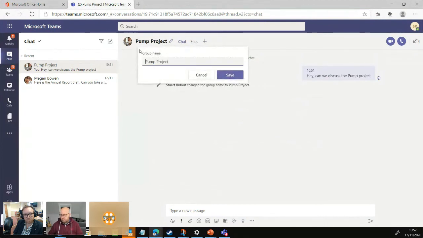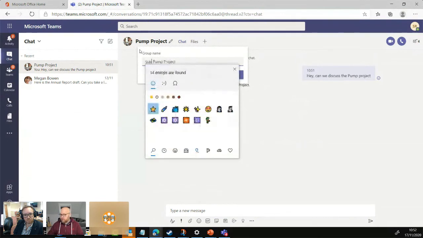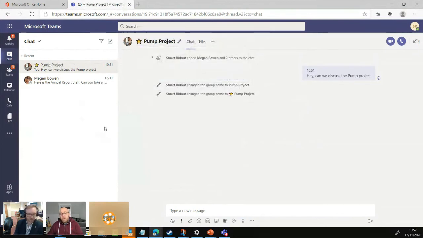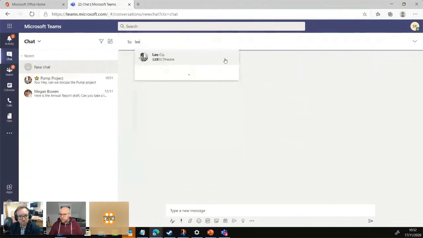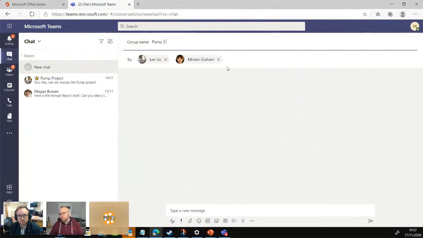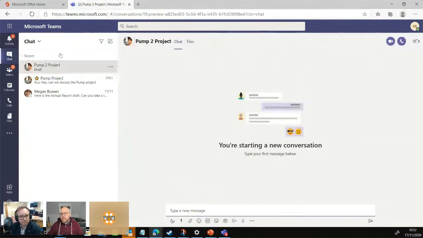Even better, let's just stick an emoji in there as well. There we go. And when other people aren't using the emoji, it really helps your one stick out above everyone else. So I do this a lot, naming my chats so that I can differentiate between what they are. And you can actually do that at setup time as well. So if it was with Lee and Miriam, before I've even started typing, I can click on that down arrow there, and then call this Pump 2 project, and name it that way, and set that up that way.